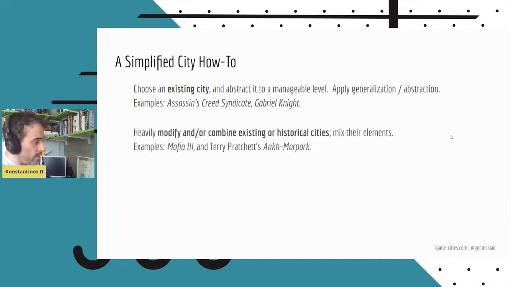And then we can actually take an existing city or several existing cities or parts of existing cities and modify and combine them and mix their elements and come up with everything from Mafia-free cities to Vice City, from GTA to Terry Pratchett's Ankh-Morpork.